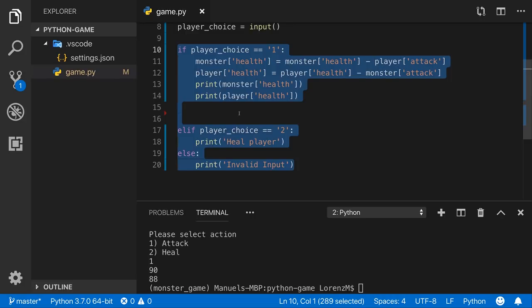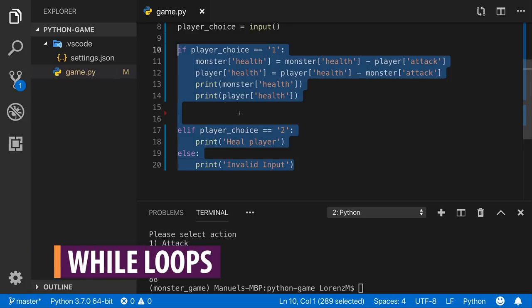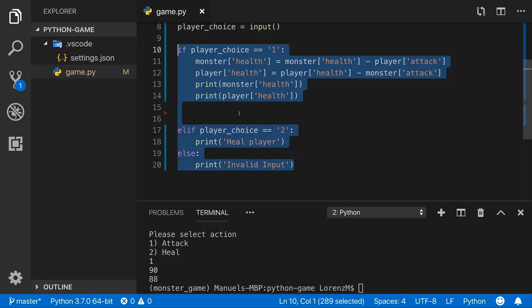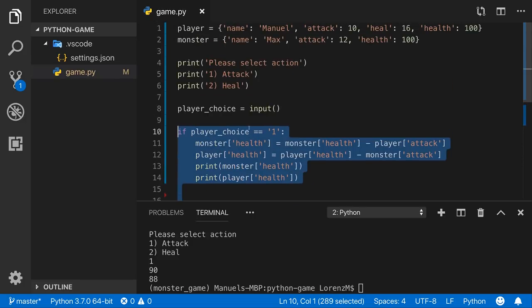Another control structure is a so-called while loop. Code running inside of such a while loop is executed as long as a condition that we define is true. Now, this sounds kind of abstract, so let's create this while loop now and then see why this is exactly what we might need right here.